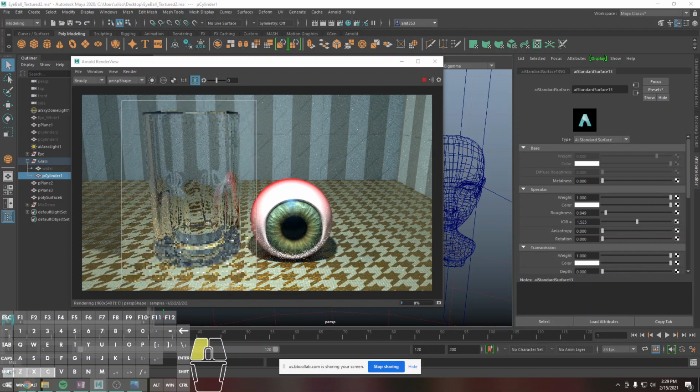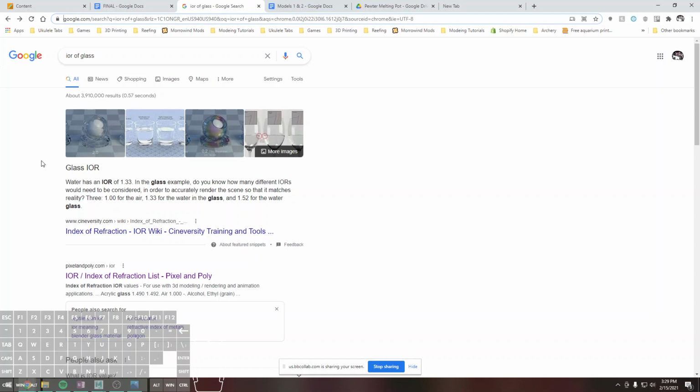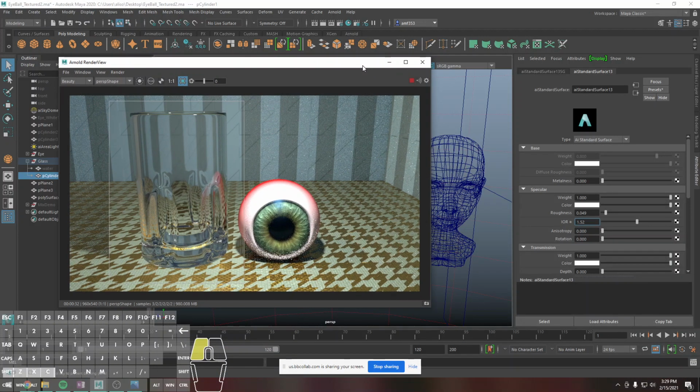There's also, if you're so inclined, if you Google IOR of glass, or numerous other objects, it will give you the actual real-world values for index of refraction. That's super fun, because since Arnold is a physically based renderer, this is pretty much already there. If you plug in that value, it will give you something pretty close to real-world looking glass. The caveat is, if you've not made your stuff to scale, your glass is not going to look to scale. Which is kind of what's happening here, because this glass is like 20 millimeters tall.